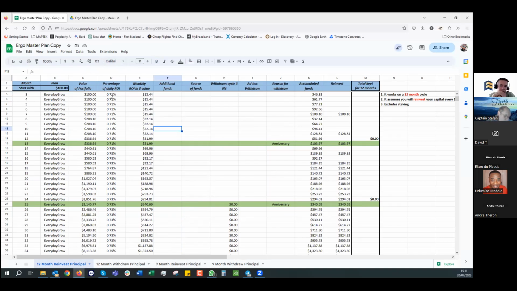It will automatically tell you what your percentage of earning is. It will calculate your average monthly ROI at an average of 21.75 working days per month. That's going to vary by a couple of cents every month, but this is just to give you a ballpark of where you're going to be. And it will then give you your accumulated funds of what you're going to be earning every month.